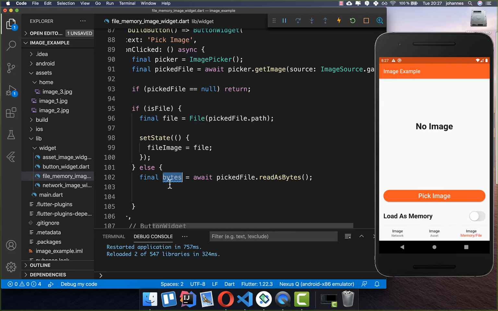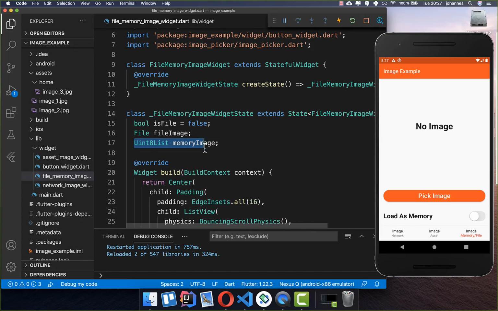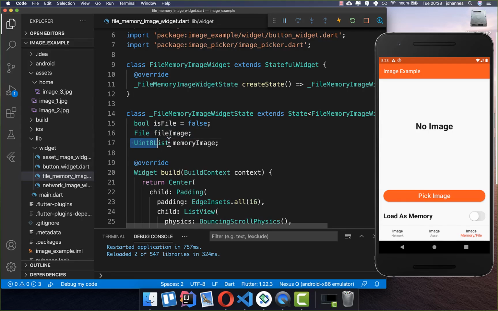And now we have all the bytes loaded from this image, and we want to display it right now inside of our application. So we simply put the bytes inside of this field memoryImage, which I have at the top. And this is this list of our bytes, and this is then stored in our memory. So there is a difference between memory and a file, because the file is not loaded right now inside of our application. It is only a path to the file object. However, this is loaded inside of our memory.